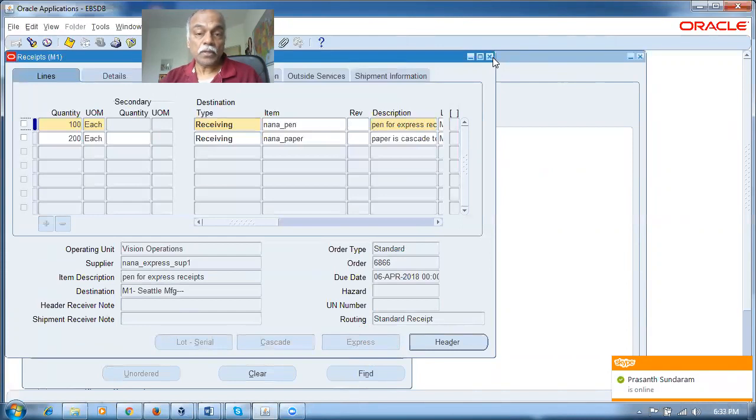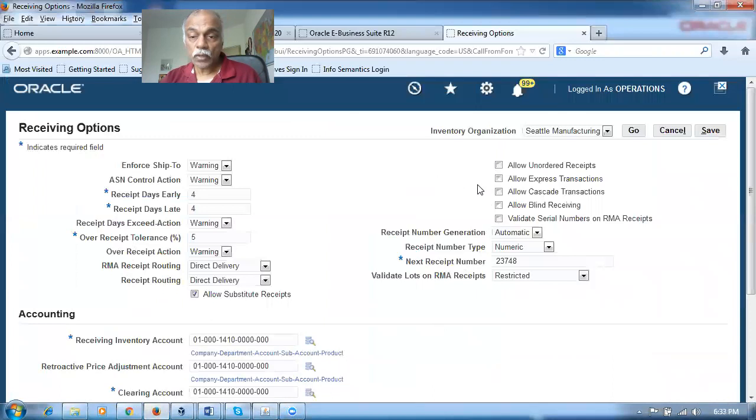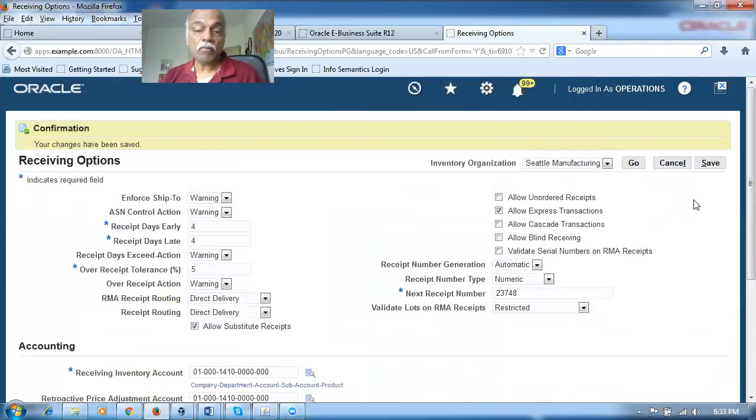I close it now and go there. So we go there and then we'll enable the express now. And go there. So I will now allow express. So at the org level, when you're enabling it, what happens? It gets percolated to the receiving section actually. Fine. Some people will be allowing express as well. So that means we can query very well on a supplier actually.